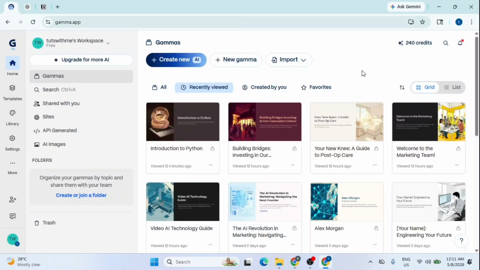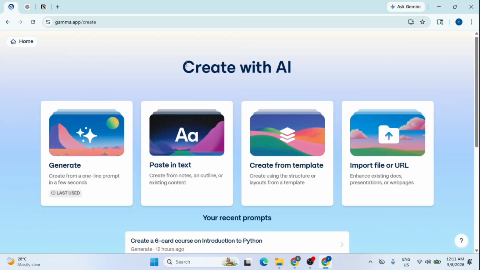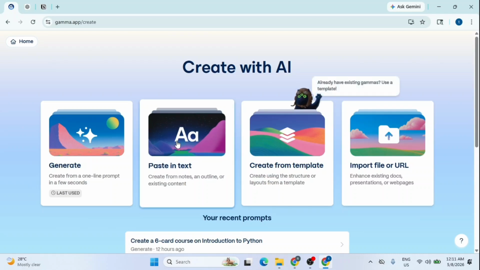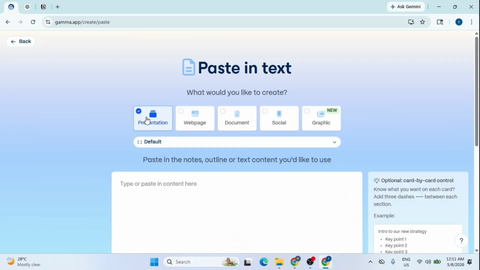In this video, I will show you how to use Gamma AI with Notion to build professional presentations quickly. Let's get started. I begin on my Gamma dashboard and click on the Create New AI button at the top. From the options provided, I select Paste in Text to use existing content for my slides.